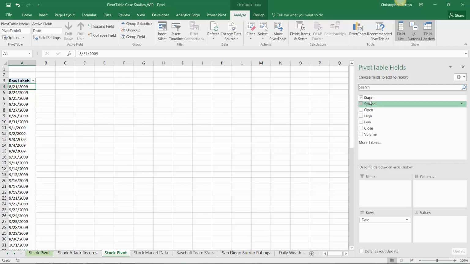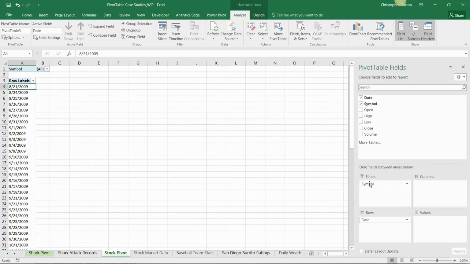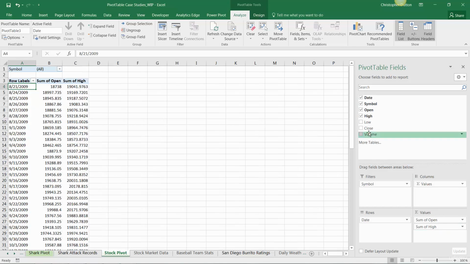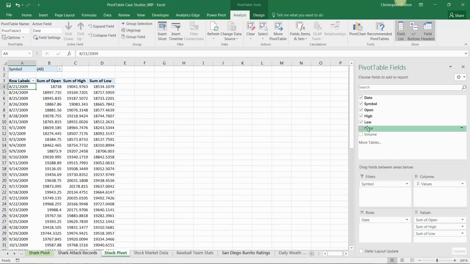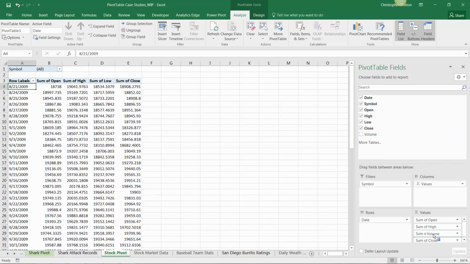And let's drag symbol into our filters box, since eventually we'll want to dive into performance for individual companies. And then we'll drag all of our fields into our values box: open, high, low, close, and volume.